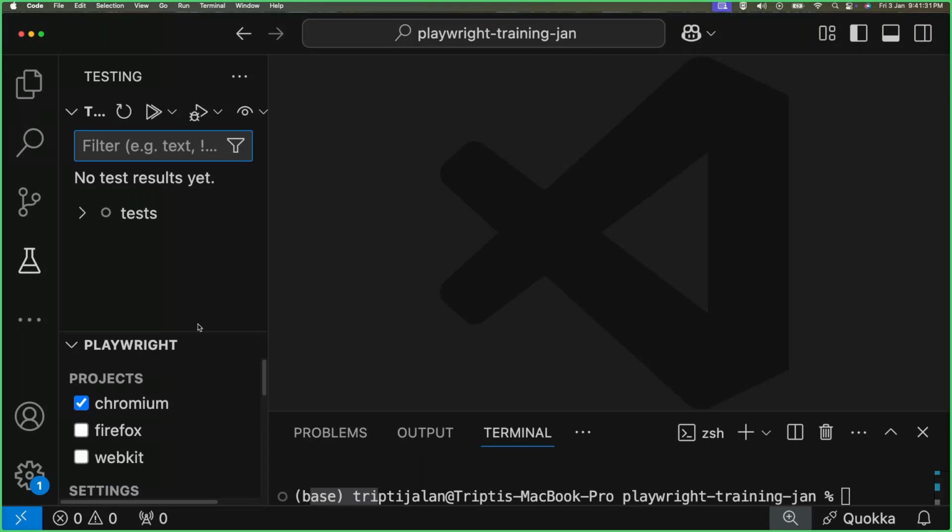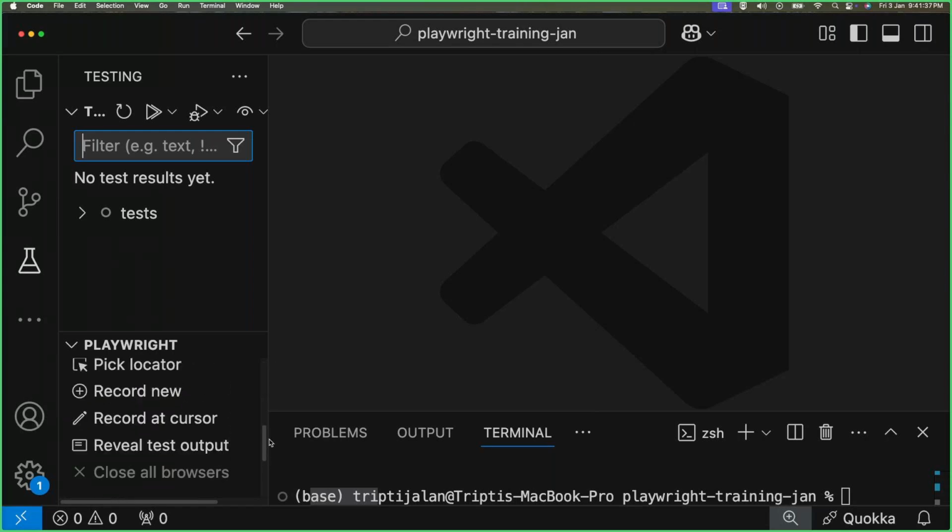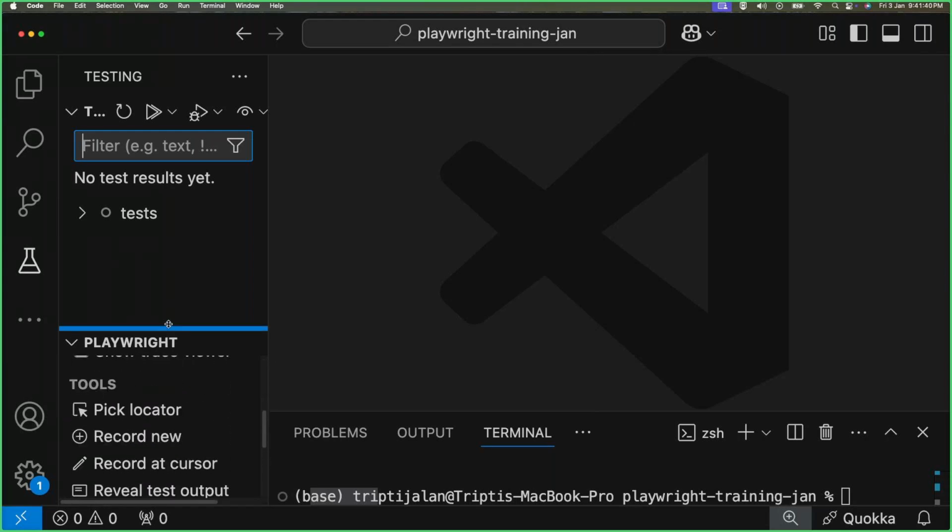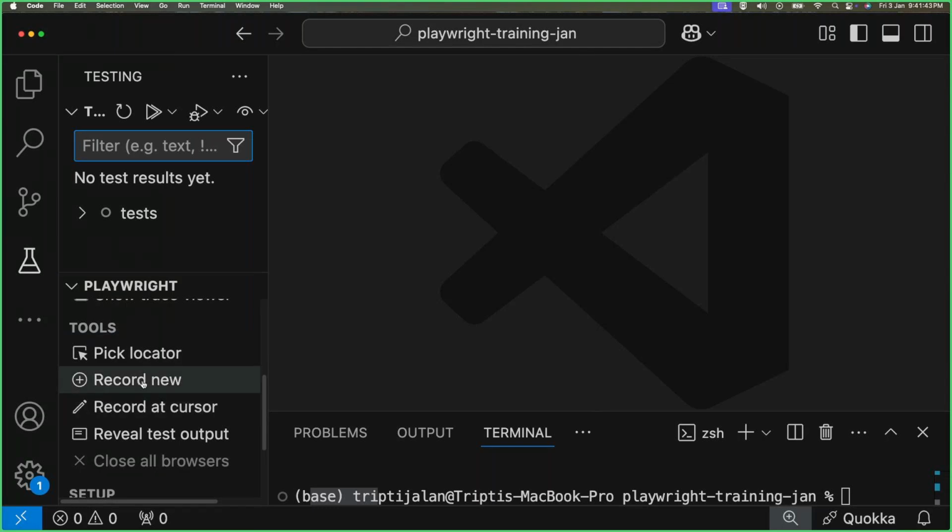So the first and the easiest way is I go to the testing explorer here. When I go to the bottom, there is a tools tab here in the Playwright section. There are two options: record new and record at cursor. So method 1 is record new, method 2 is record at cursor. Are you guys seeing all this? Yes. All right then, great. So first we will learn the first method, that is record new.